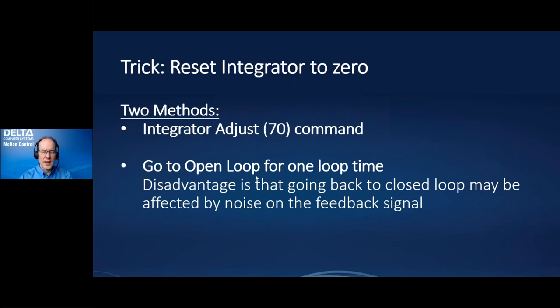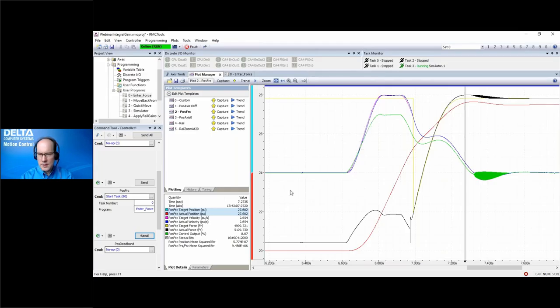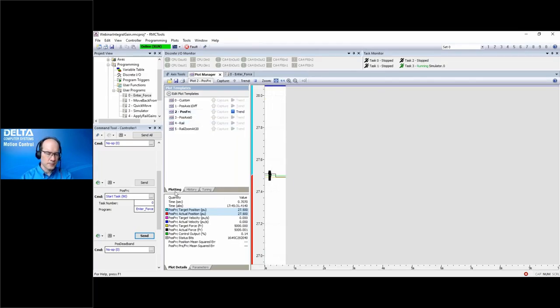And then when you go back to closed loop control, your integrator will be reset and starting out from 0. Going to open loop for one loop time has the disadvantage that when you switch back to closed loop, that switch may be affected by any noise that you have, like on the actual position. So sometimes the integrator adjust command is better for that. So we're going to see how this works on that force axis in a certain situation.